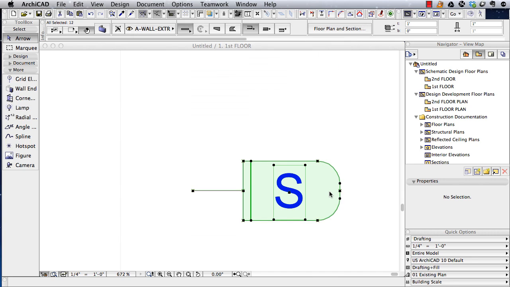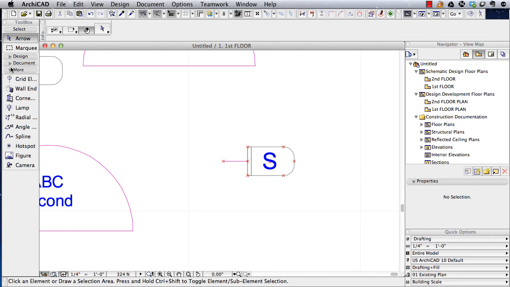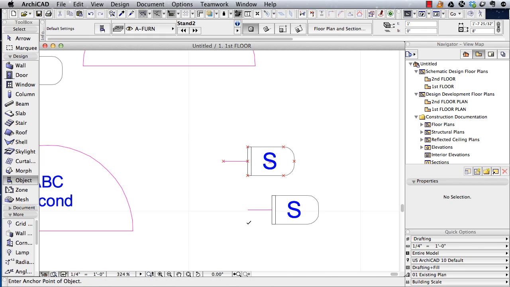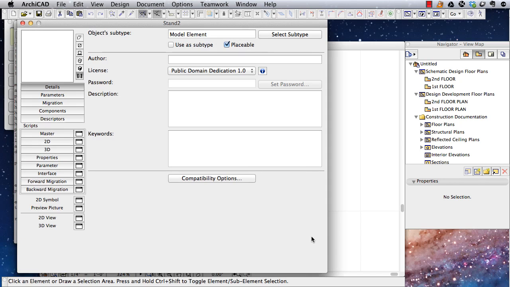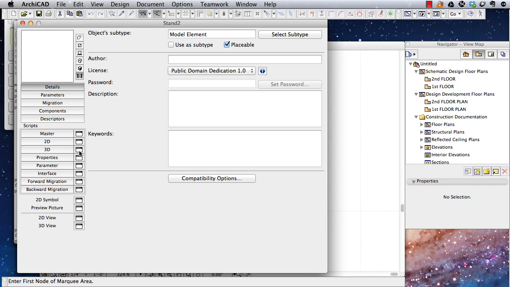I'll just say okay, and now having done that, I can go to the object tool and place in this object. Now you notice that it's got all of these hotspots that I created plus the bounding box. So I'm going to get rid of the extra hotspots, and I'll open up the object using the keyboard shortcut, go into the details compatibility options, and turn off hotspots and bounding box. And then I'll add one parameter for that text item.